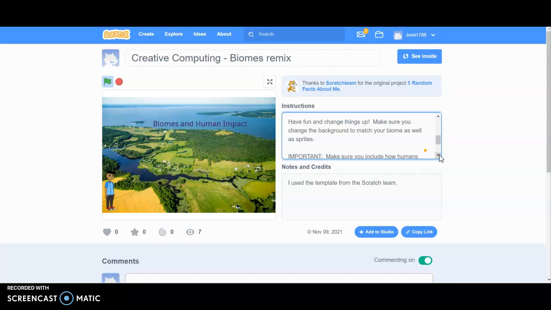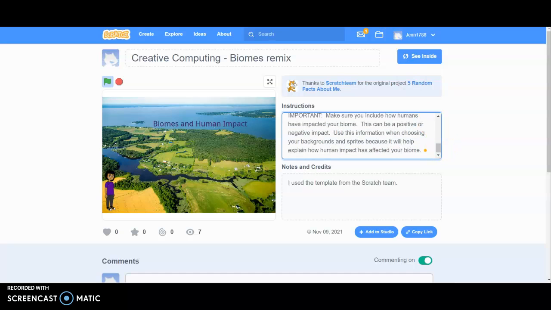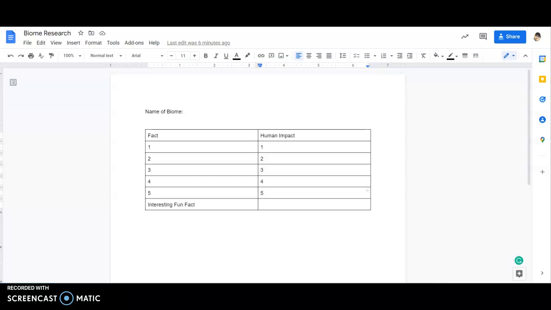And as I say, the kids have fun. They're going to change things up, make sure they change their background to match their biome as well as their sprites. Most importantly, and this is where the higher order thinking comes from, really to use the information that they collected on human impact and use the background and the sprites to make it interactive and really show how humans have impacted their biome.